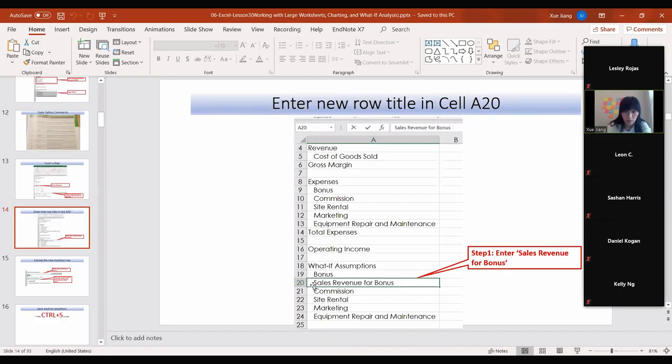And then at this empty cell, we want to enter the sales revenue for bonus. We are going to enter the values on the next column, and we are going to use this value to calculate the bonus, and this is a threshold of bonus. If the income, the bonus is decided by gross margin, I'm not sure. We are going to see the formula later.